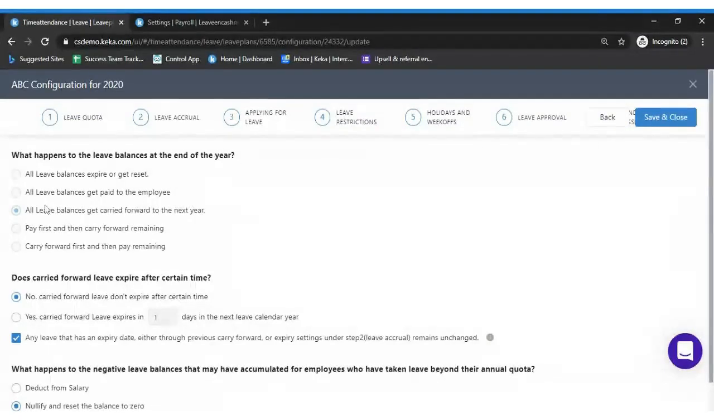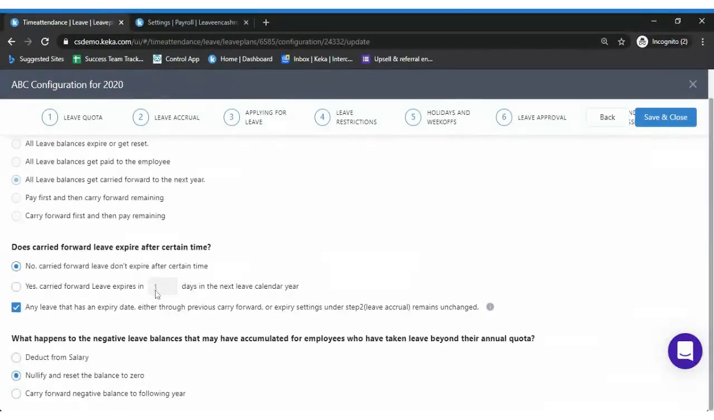Okay, so whether the leave balance gets expired or reset, or gets paid to that employee, or gets carried forward to the next year, or if you have a policy saying pay first and then carry forward, or carry forward first and then pay the remaining. In case you have any such setting, you can enable it. If you don't have any such settings, you can set it up so that all leave balance gets carried forward to the next year.